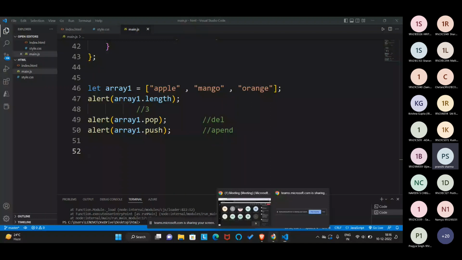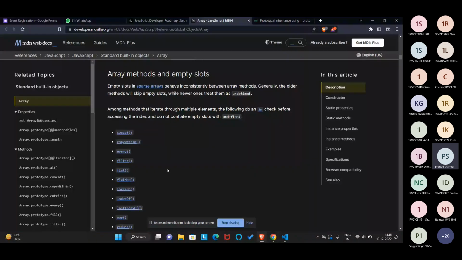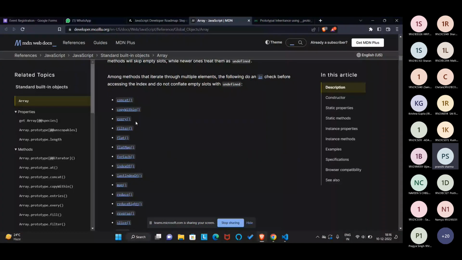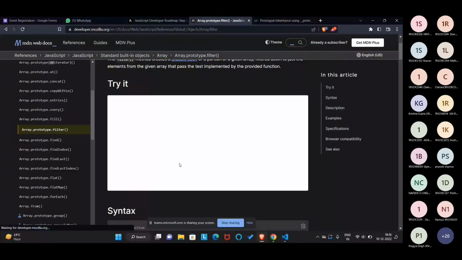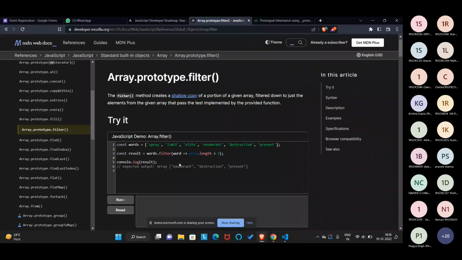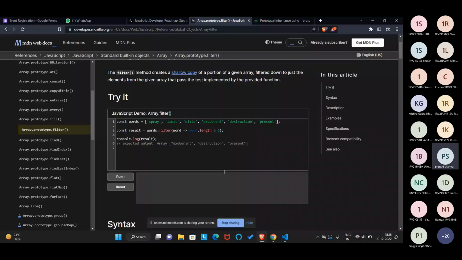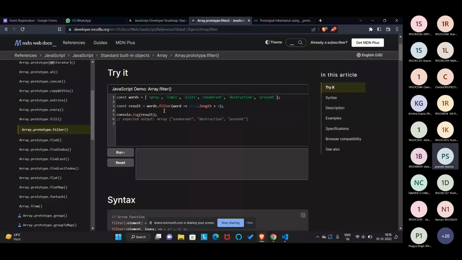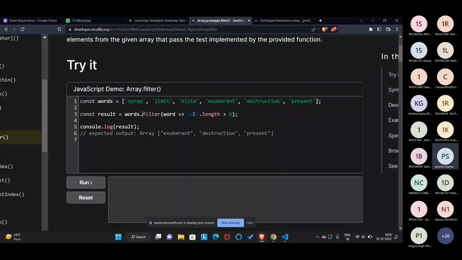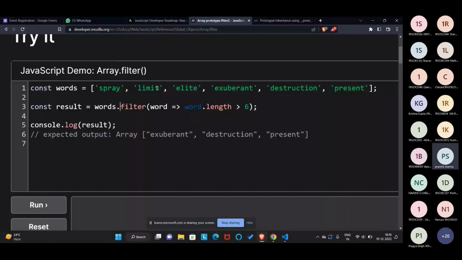Copy within, every, filter. What is the meaning of filter? Let's see. Filter, word equals to length. It will filter the things. What is the output of this? For example, there are the words given: spray, limit, elite, destruction, present, everything.